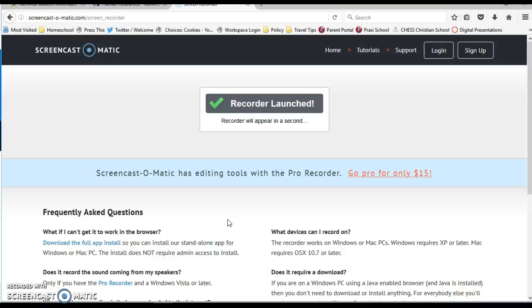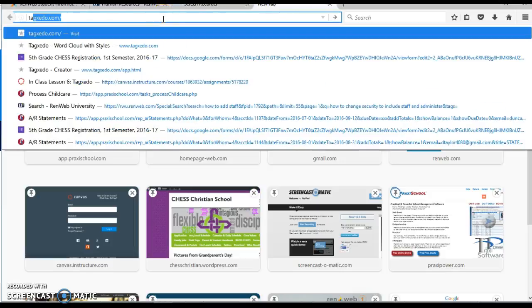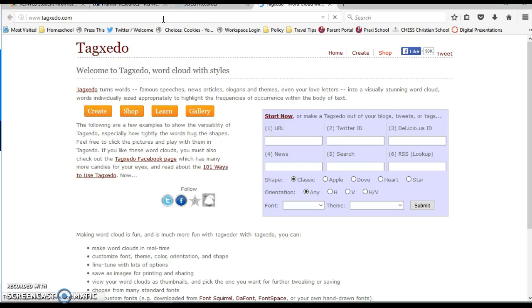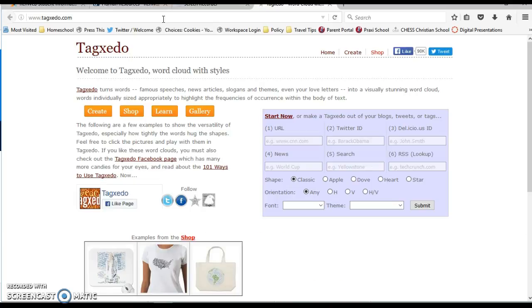This video is going to show us our assignment of using the website Tagxedo to create a word art element for a digital presentation. So you're going to go to the website tagxedo.com. It will not work using Chrome, so I am using Firefox.